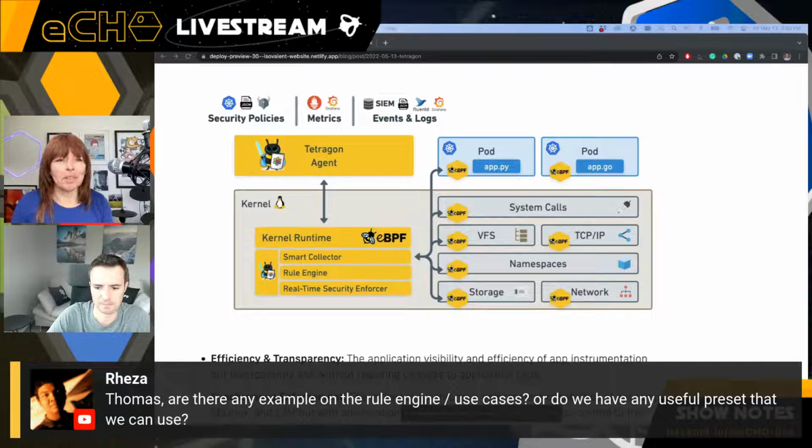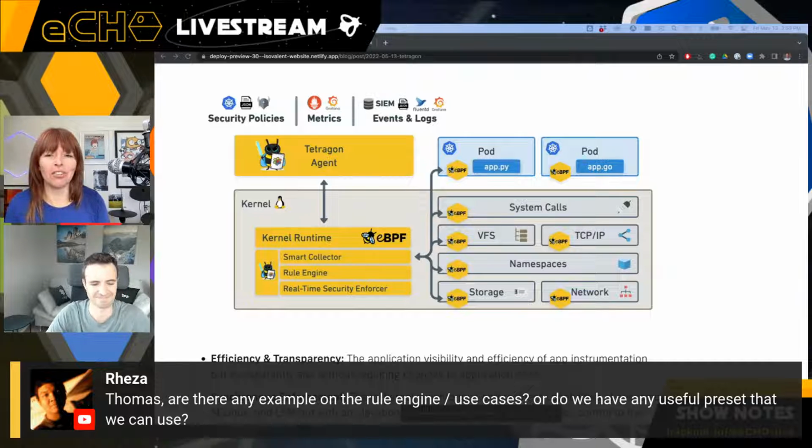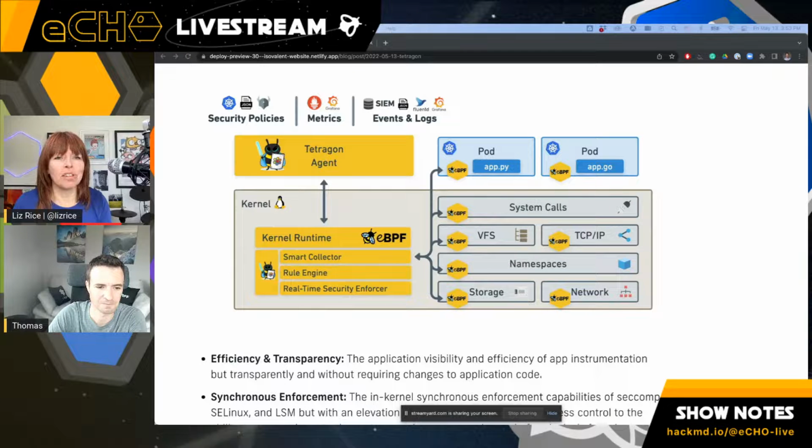I will be showing at least one or two cases in my talk on Tuesday. So if you're there at SecurityCon, the co-located event at KubeCon, do come and watch that. The videos will be available shortly afterwards, and I'm sure we'll be showing it in a future episode of eCHO as well. So yes, there will be examples. There's also going to be an online tutorial that we're putting together so that people can try it out for themselves.